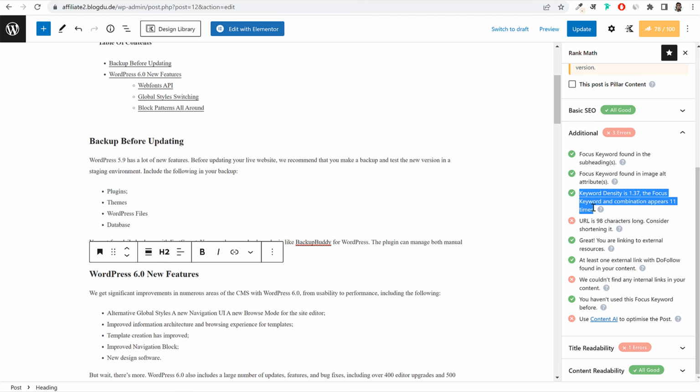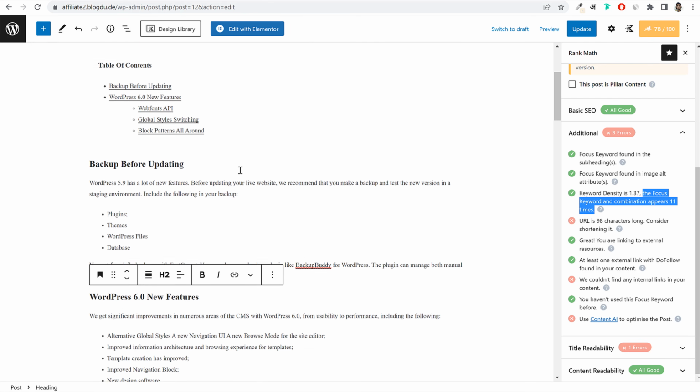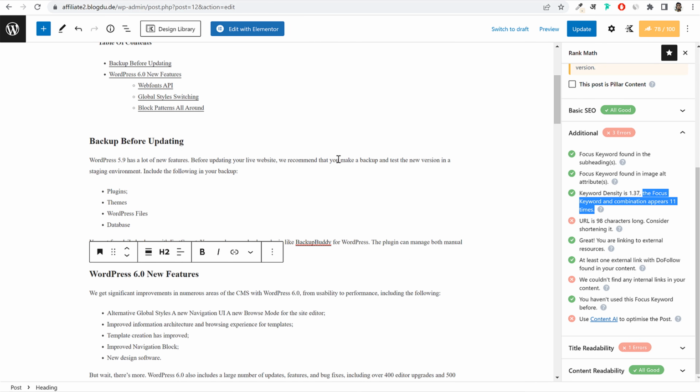Now keyword density is also good. Keyword density is 1.37, and the focus keyword and combination appears 11 times. So this focus keyword basically appears 11 times in this blog post till now. Now the URL is a little bit longer. Here they are saying the URL is 98 characters long. Consider shortening it. So let's see how we can shorten the URL.